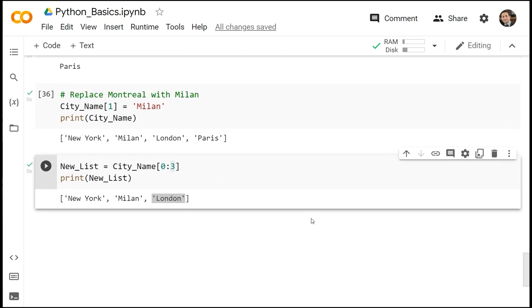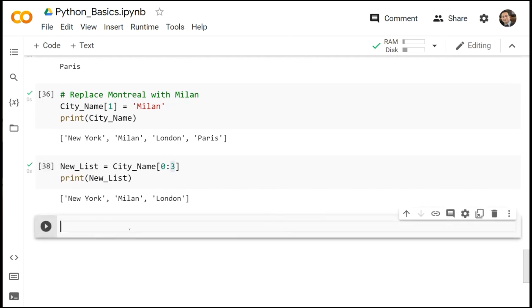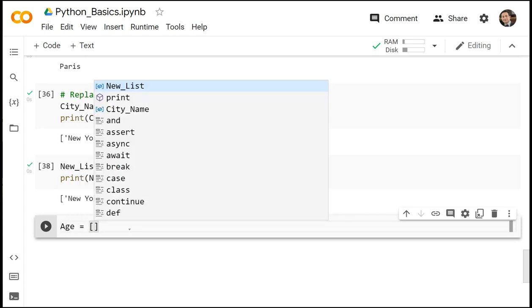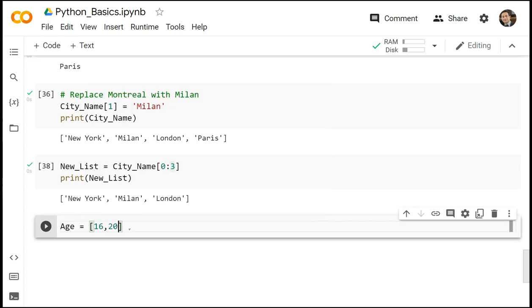Now I want to show you another cool thing about the list that will help us very much in coding. Let me create another cell and let me define a list of numbers this time. For example, let's define a list named age. And inside of the brackets, I have 16, 20, 34, a couple of random numbers, 45 and 50, for example. So this is our list named age, and it includes 5 different values, numbers, okay?